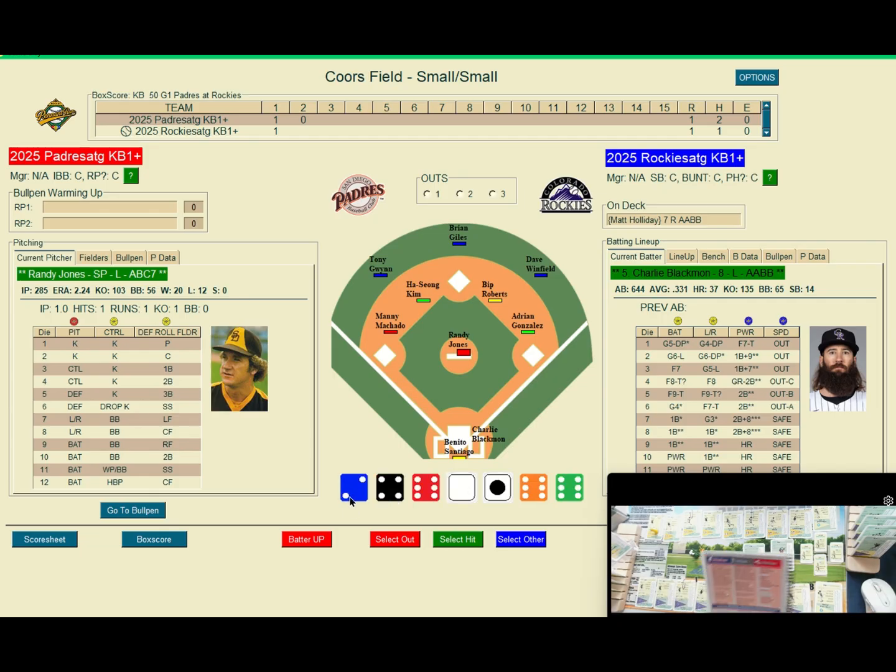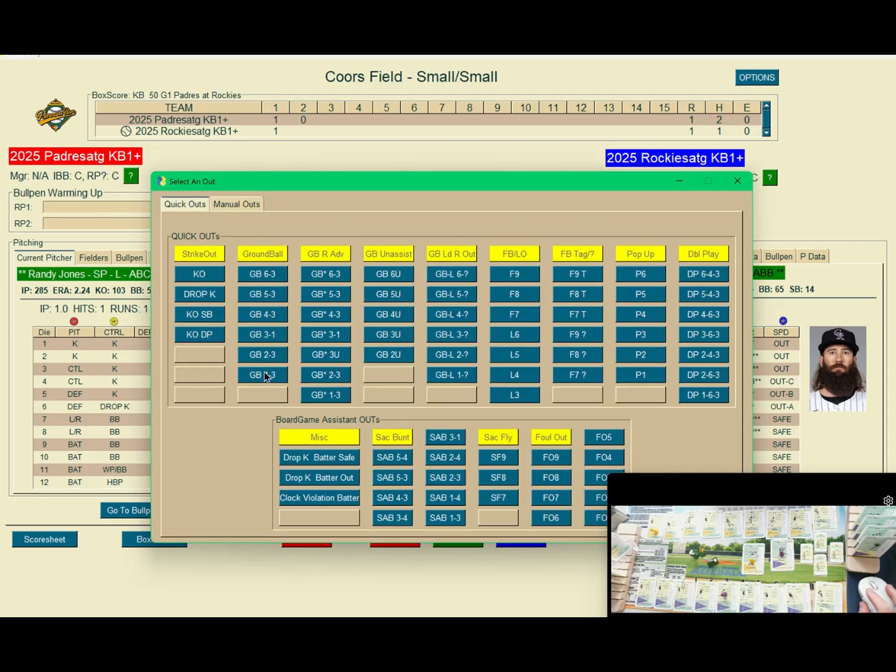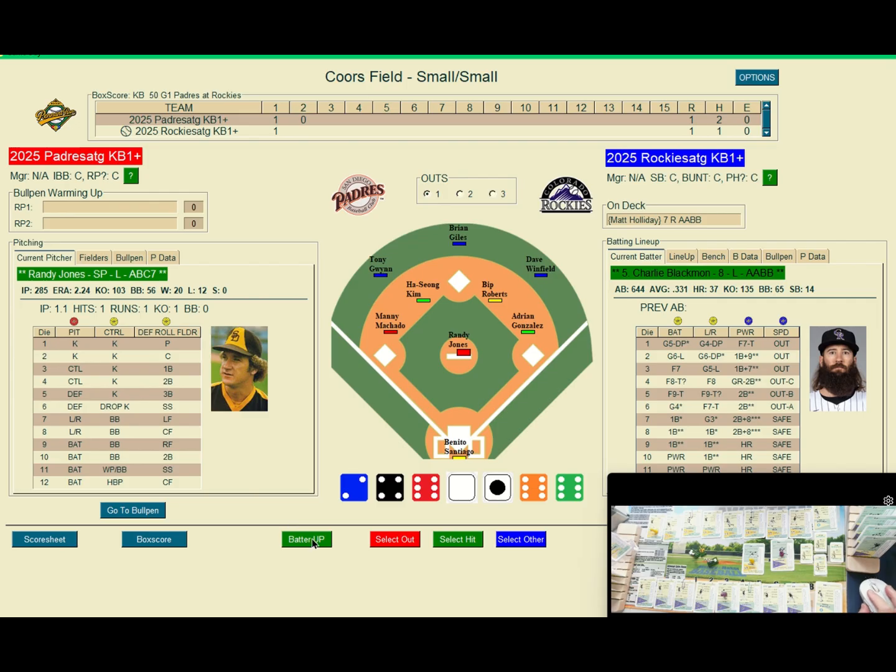Charlie Blackman, 2-4-6. Is he control? He's double control. So ground out to pitcher, 1-3.